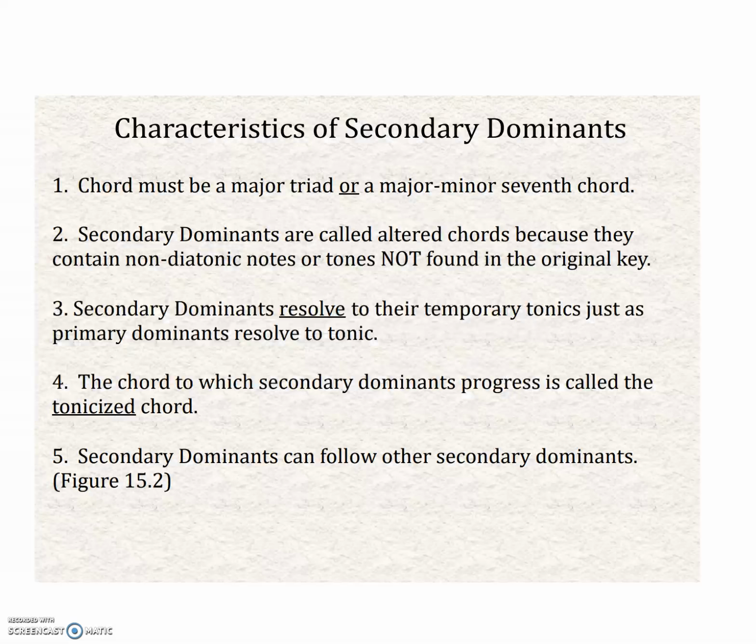Okay, characteristics of secondary dominance. Again, if I go through this too fast and you need to pause it to copy everything down, please do that. So the chord has to be a major triad. So we're altering things, or a major minor seventh chord if we've made it into a seventh chord. If there's no accidental, it's probably diatonic. We're making it different. Number 2, secondary dominants are called altered chords because they contain non-diatonic notes or notes not found in the original key.